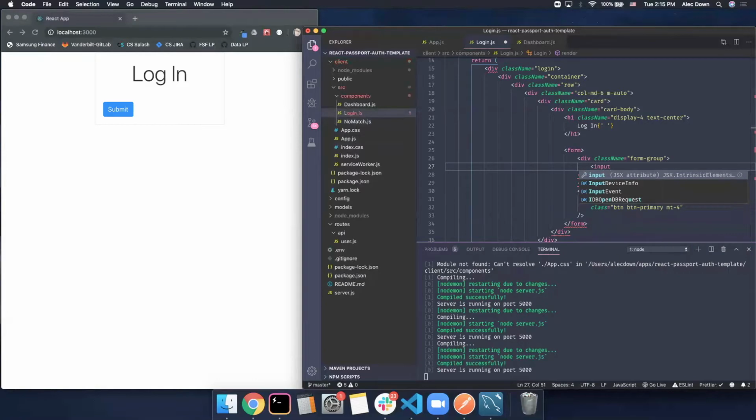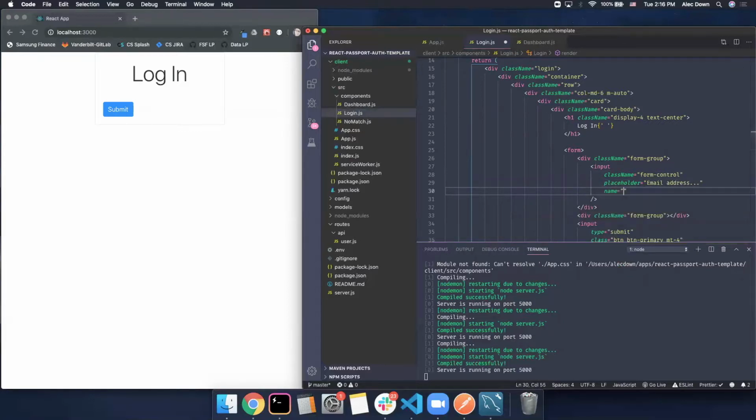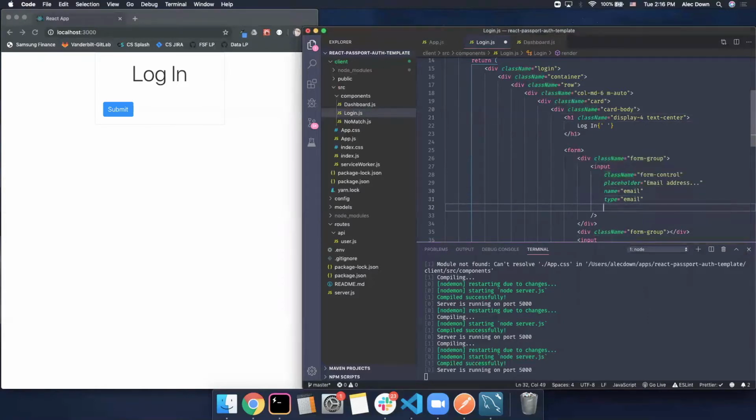So input is a self-closing tag, and then we have a few things here. We're going to have a className, which is going to be form-control. We're going to have a placeholder, which is email address. We're going to have a name, which is email. We're going to have a type, which is email.